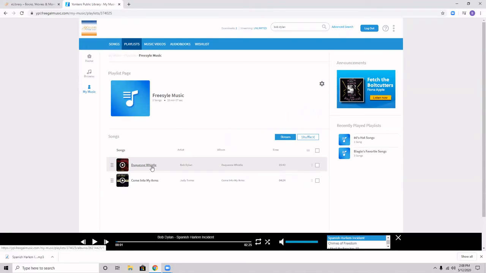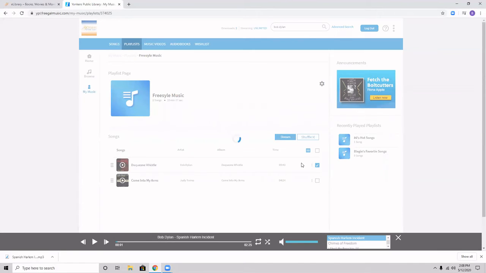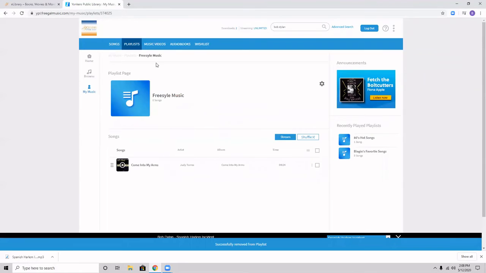I happen to put a Bob Dylan song in there, but I'm going to delete that song from that playlist. Just click on the arrow, and you just press these three dots here. Click on that, and you can remove it from the playlist. I don't want that song in the freestyle music because it doesn't really make sense.